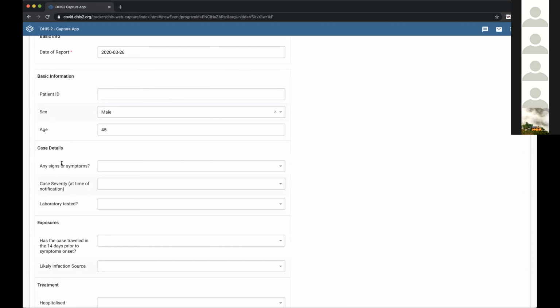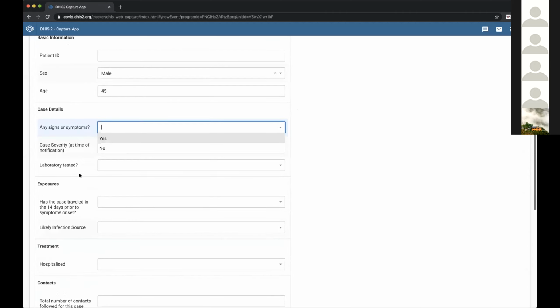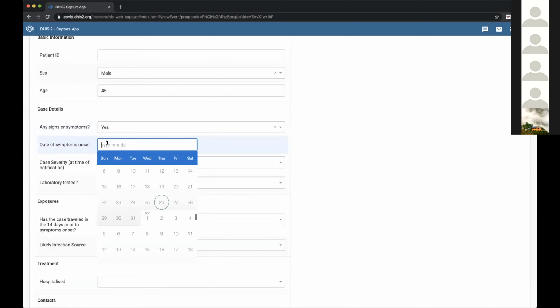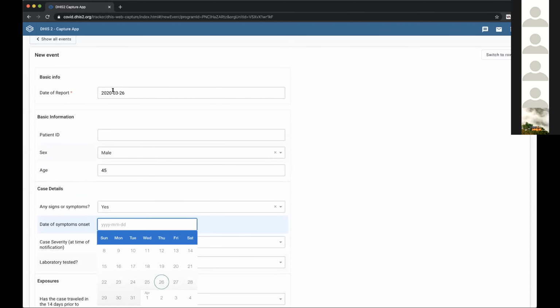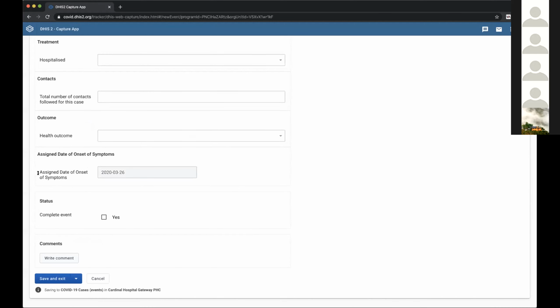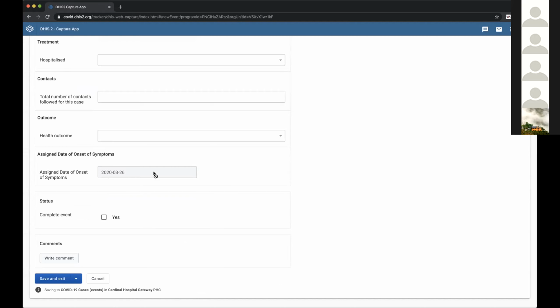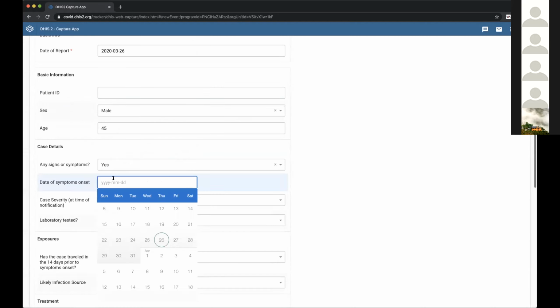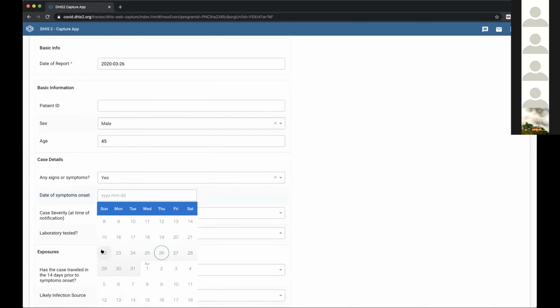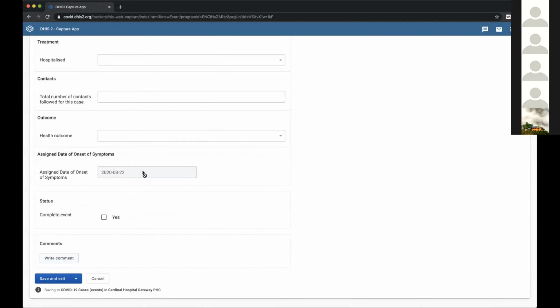If the person shows any signs or symptoms, we can enter the date of onset of symptoms. And you see here that our date of the report is 26th of March. So at the bottom, similar to the tracker program, we have the assigned date of symptoms. So unless the date of symptoms is assigned or it exists, the report date will be registered here. But if we have the date of onset of symptoms, the date will change.